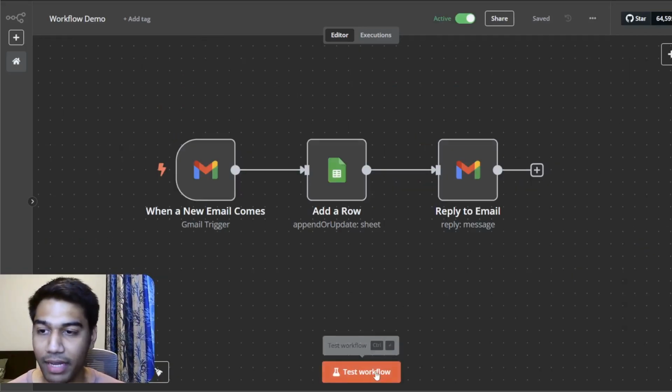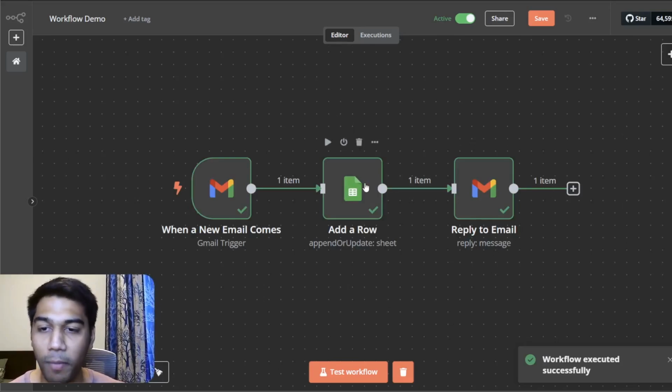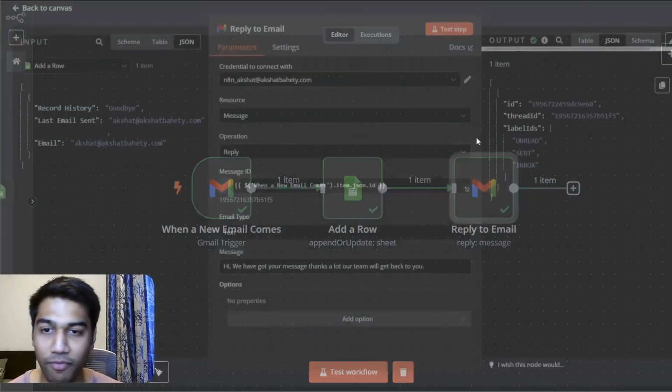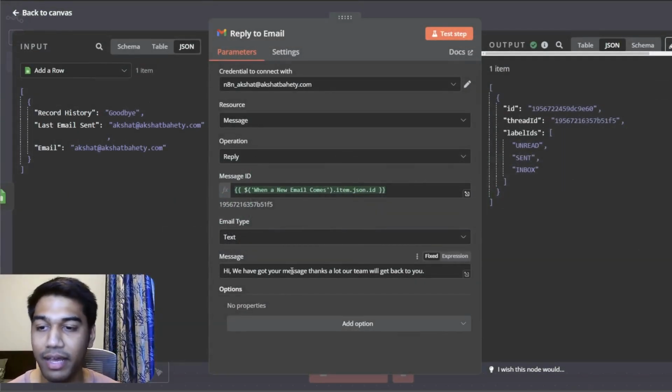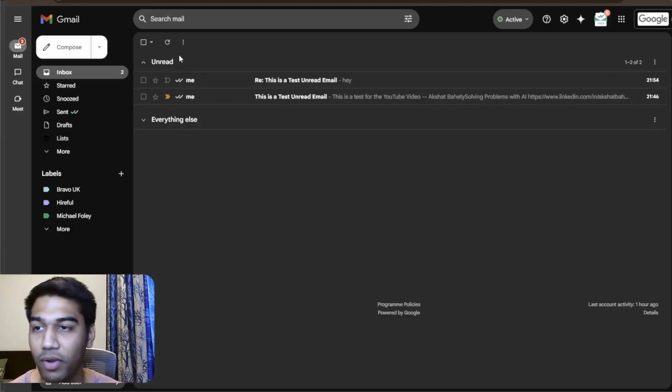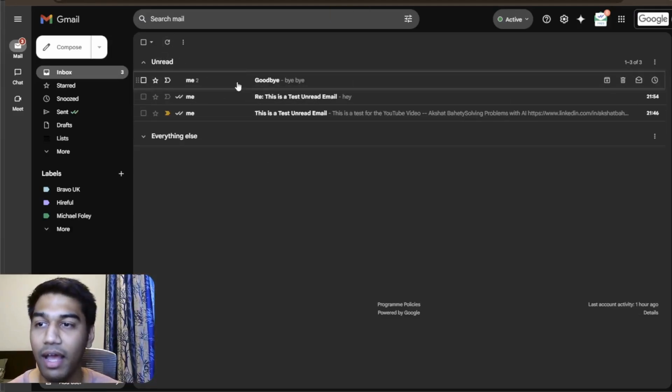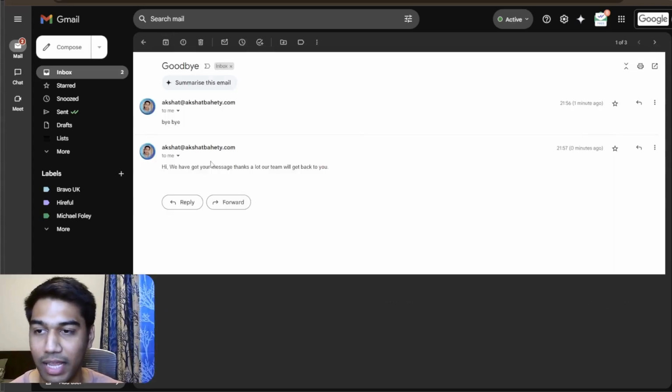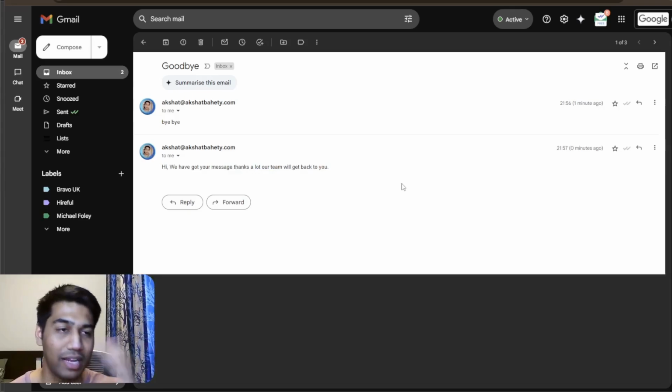And if I come here, I can click on test workflow, and as you can see, it automatically triggered a complete workflow where it said, okay, add a row and reply to an email. And if you can see in the reply to email, I just said, hi, we have got your message and reply to this. This is like a standard message. Let's say you want to send out a customer support thing or something like that, right? And you can see a goodbye email is there, and technically it should have another email which is like, we have got your message, thanks to your team, and we'll get back to you.